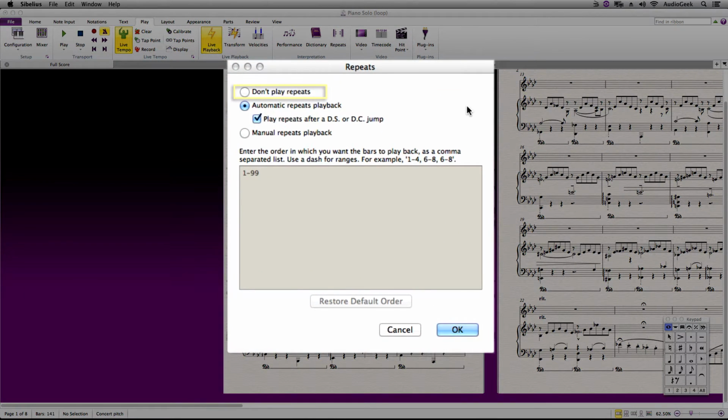You can choose Don't Play Repeats, which bypasses all the repeat markings and manual playbacks, and plays the score straight through. Or you can choose Automatic Repeats Playback, and this is chosen by default and plays back your repeat and coda markings. If you don't want your score to play back after the del segno or del capo, uncheck the box here. Now let's explain the last option, Manual Repeats Playback.